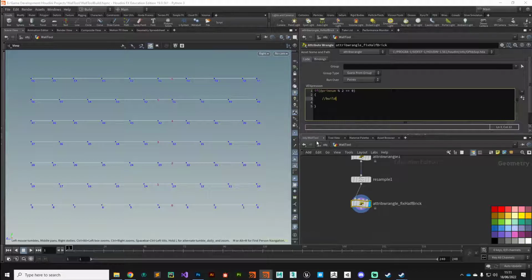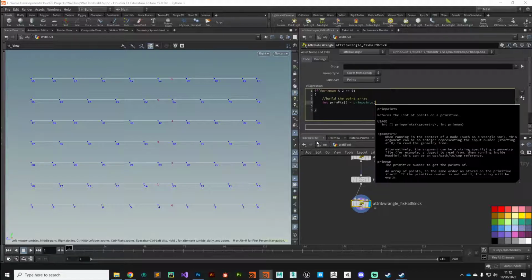So I want to put a note down, build the point array, and we can store that into an integer array variable, and we'll call it prim points. Okay, and we need to open and close those square brackets to indicate the start of an array. All right, and then we can make use of the prim points function. So make sure you select prim points rather than prim point, and fill in the arguments that it needs.